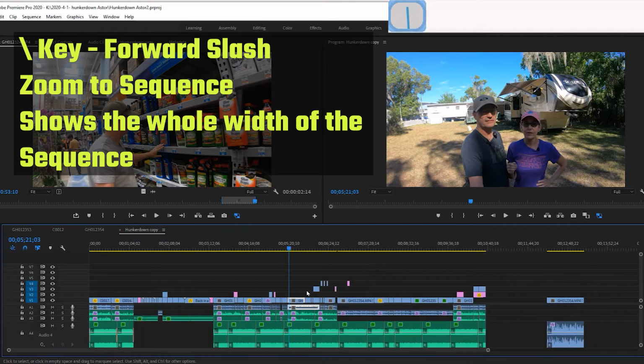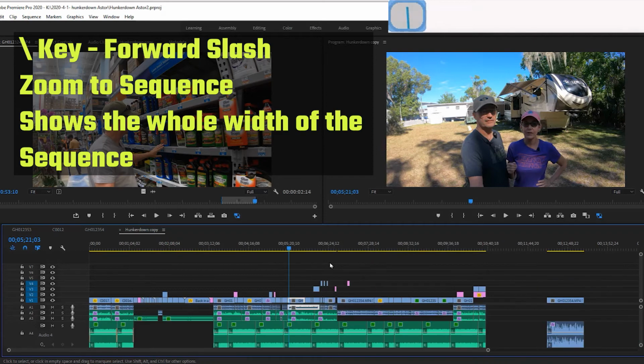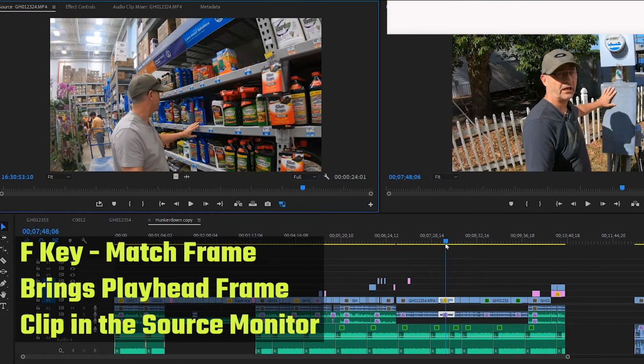This is the forward slash key, not the backslash key. Okay, so that's backslash. And this is, let's hit Control-Z, and this is the forward slash key right there. So you just tab back and forth with the forward slash key. Zoom to sequence is very simple, but it's nice to be able to get your whole sequence in view very quickly. Again, that's the zoom to sequence forward slash key. Okay, so the F key, which is the match frame key, something you use all the time.